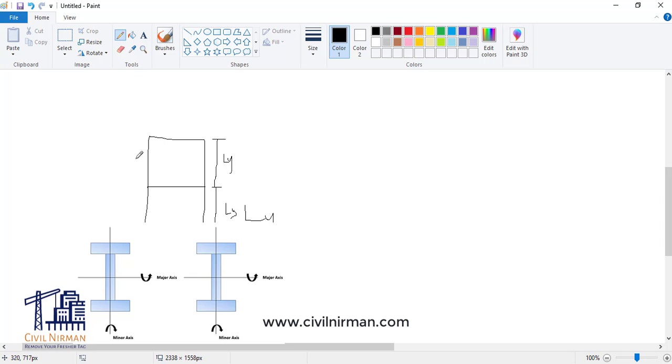So if this is 2 meter and another 2 meter over here, then for both the parts my Ly will remain 2. In similar fashion, if we are providing a brace, something like this, and it's a shear connection at the intermediate junction, again the Ly in both the parts will remain 2.